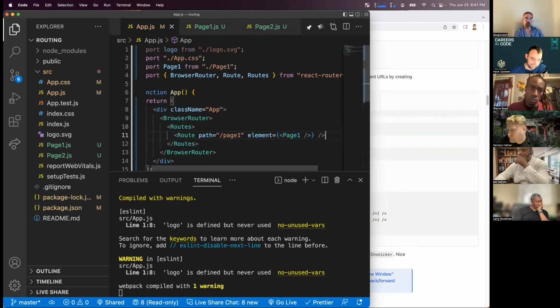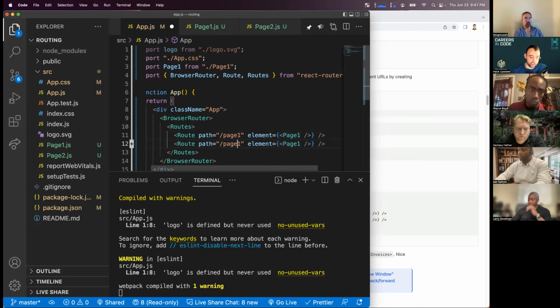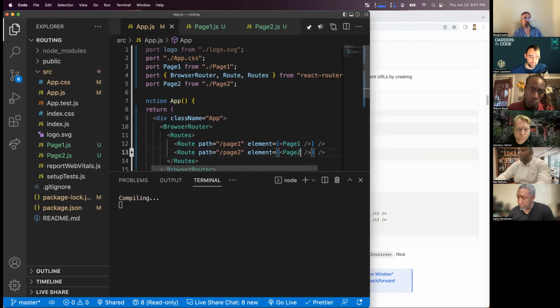Oh, come on, Max. Okay, that is what we should have. So we can copy this whole route and paste it, and say page 2 is going to come in from page 2.